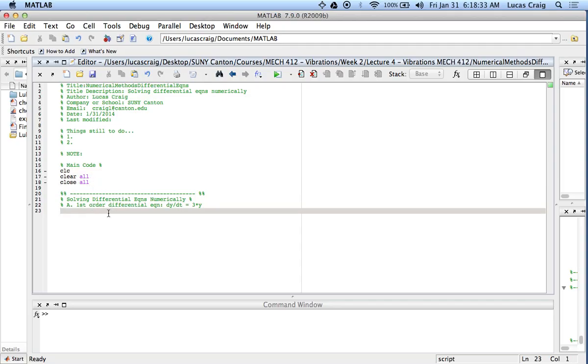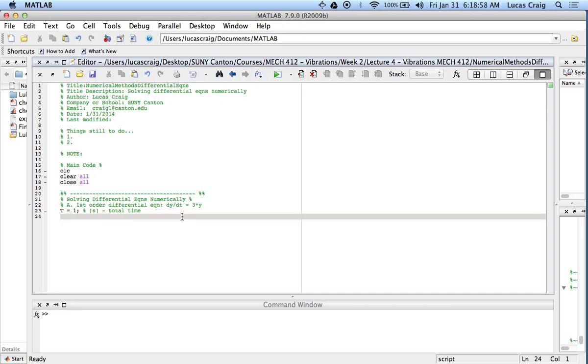Alright, so the first one we're going to do is solve first order differential equations. So dy/dt is equal to 3y. So it's just some example. So let's first identify some givens. First we're going to say big T, which is the total time. So we're going to start at 0 seconds, and we're going to go to 1 second. We're going to increment by 0.01 seconds.